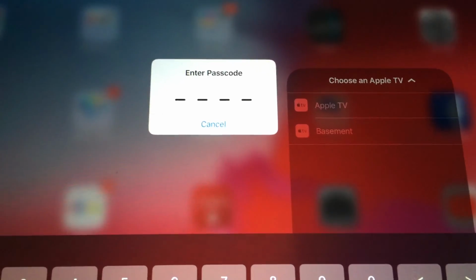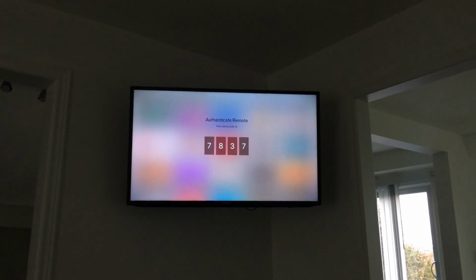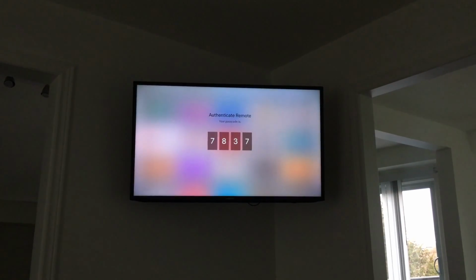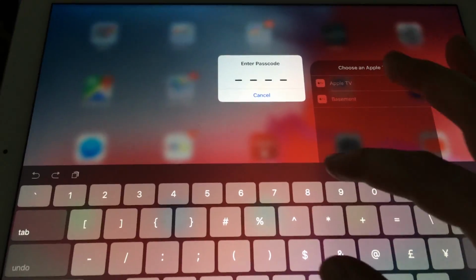And on your Apple TV, you're going to see the code that it provides you with, okay? Your Apple TV just needs to be turned on. That's it. Don't have to do anything else. Now on your iPad, all you guys have to do is type in that code.